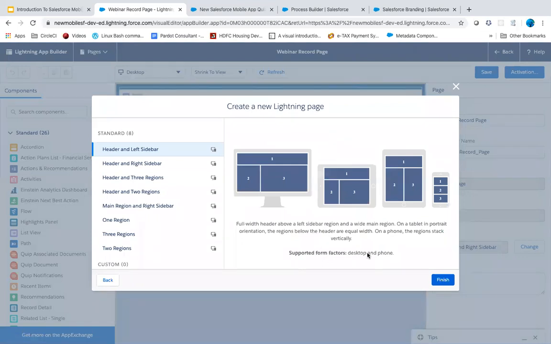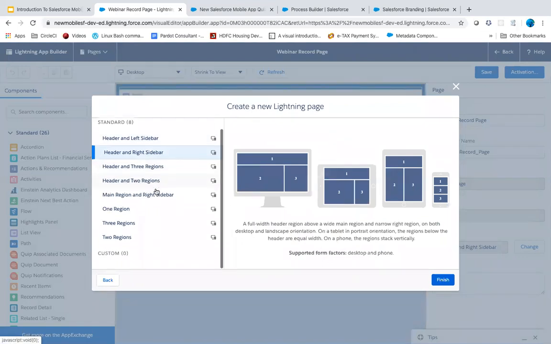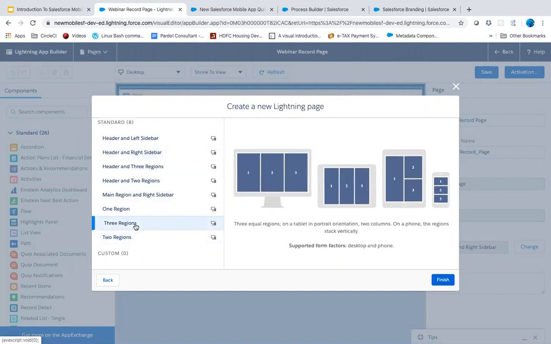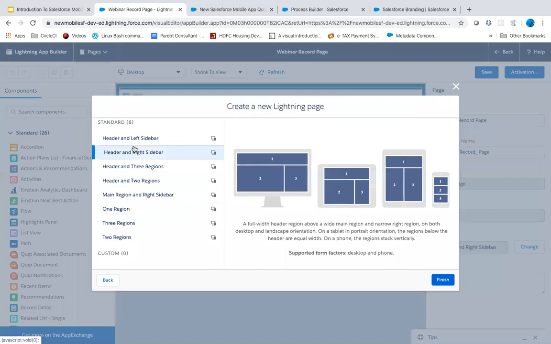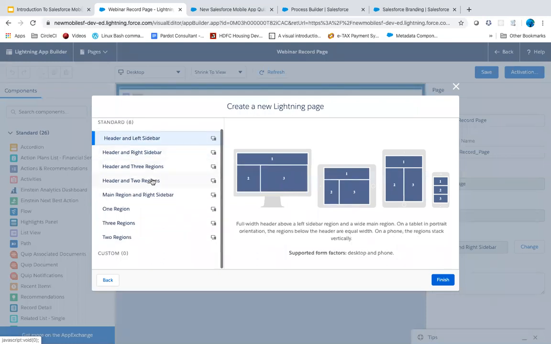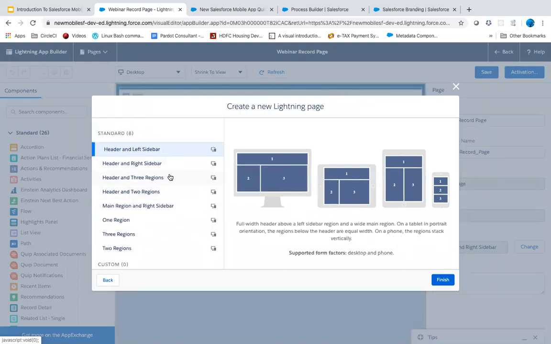So for supported form factors, you see, for some of them it will be only desktop, or maybe for all of them it's desktop and phone now. So now you can see everything is supported for both desktop and phone, and it automatically makes it responsive so that when you're on a tablet or phone, it makes sense. So they show all the variations of it.